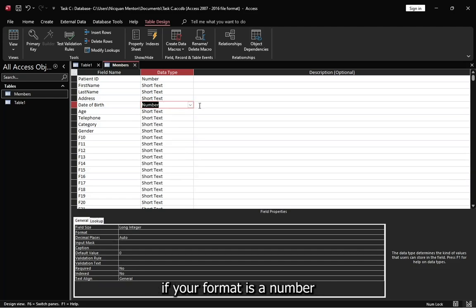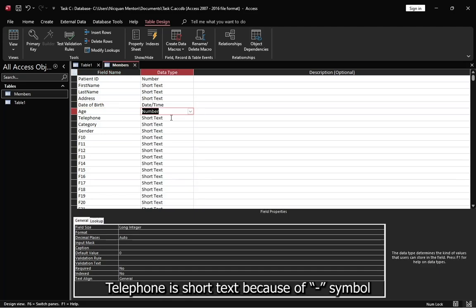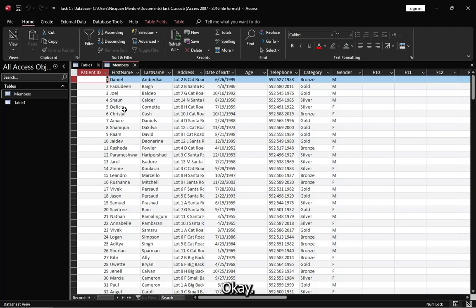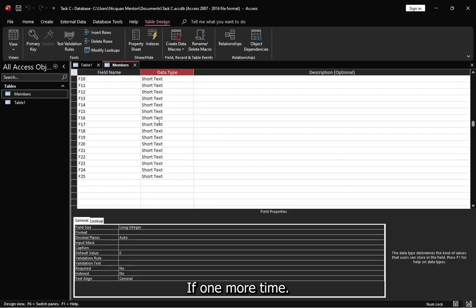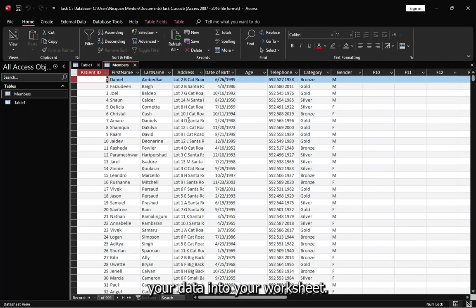So if yours was a number, then you need to change that to date and time. Now age would be not short text but a number as well. Telephone, short text, category, short text, gender, short text as well. Okay, once you have that, we can go back to our datasheet. Just click yes to save, and check one more time. Everything was saved there. So that's how you import your worksheet from Microsoft Excel into your database.